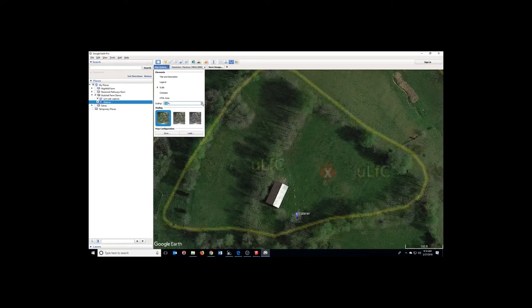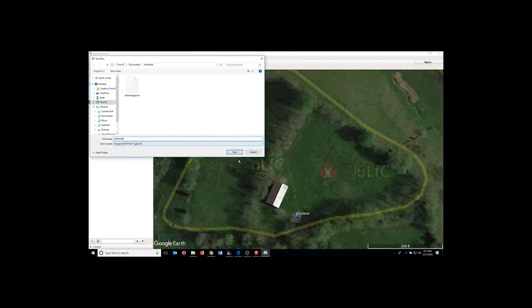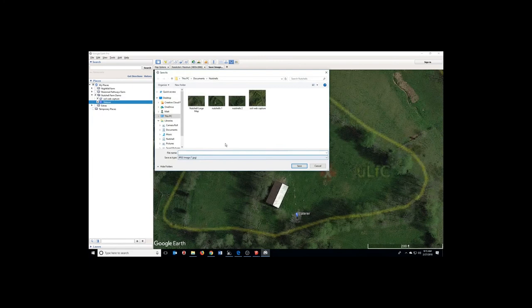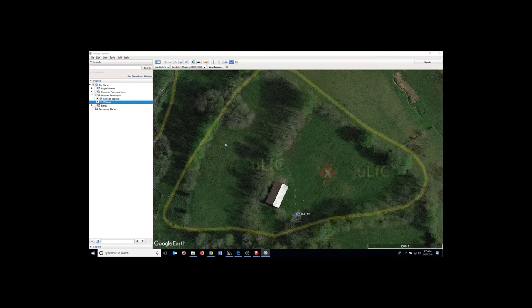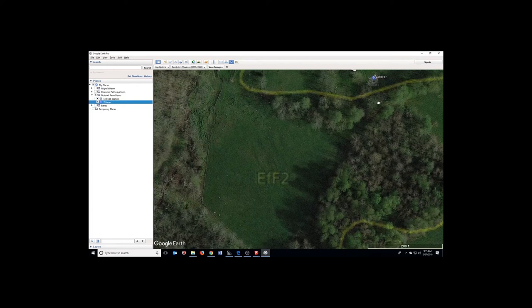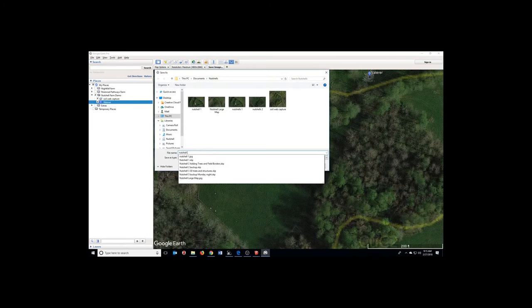I'm going to hit Save, and then this is just the Google Earth settings. We don't really need that file. What we want to do is hit Save Image. I'm going to call this Nutshell 1. And then I'm just going to drag to my second image that I want here, making sure that my icon is still in the frame. Hit Save Image. I'll call this Nutshell 2. And then I'm going to go back to SketchUp.